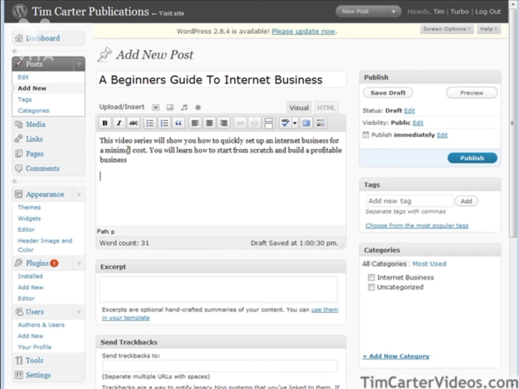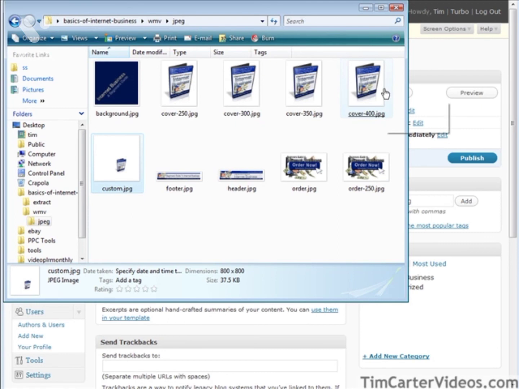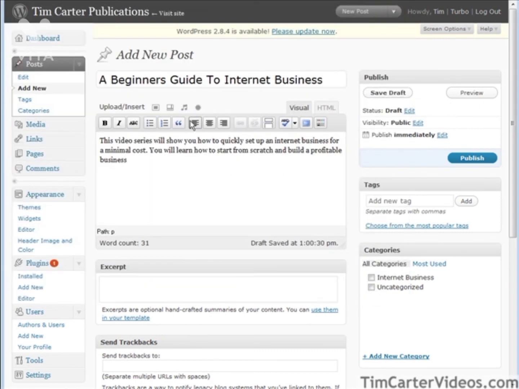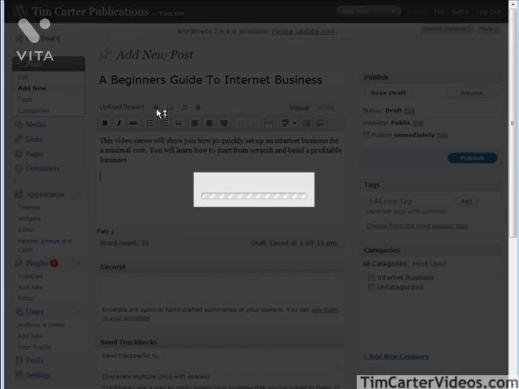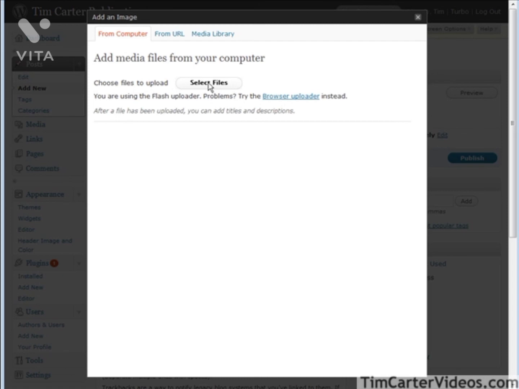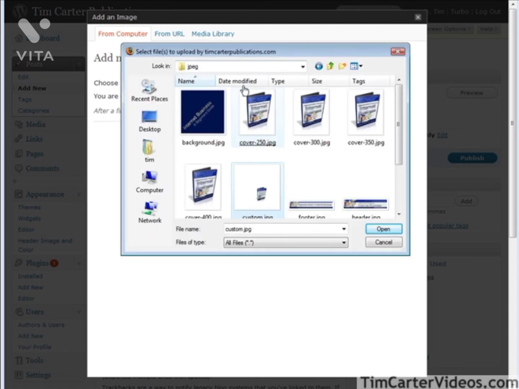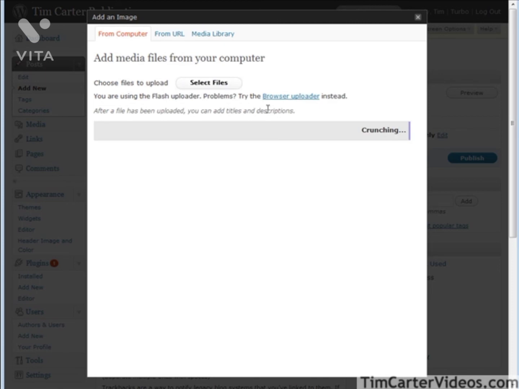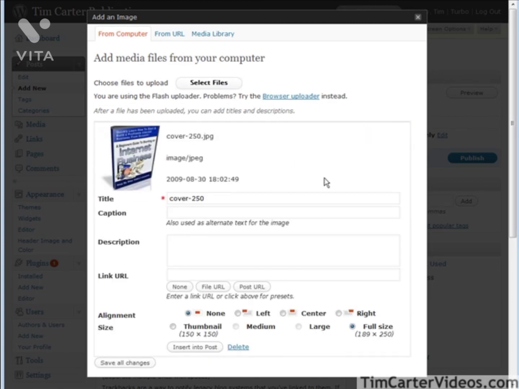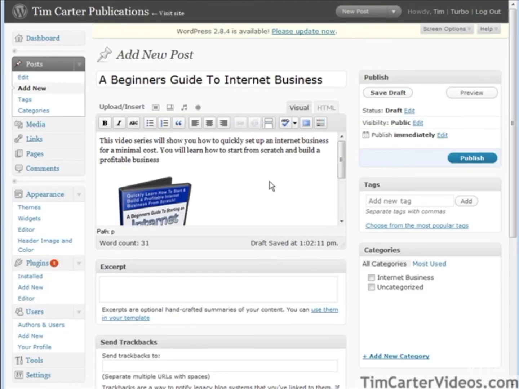Okay, we should also put an image in here. And we already created a custom image. We could also use one of the e-covers that we have here. So we can just upload that into the post here. So we just go to here, add an image. And then we can select the file and just grab it from our computer. Okay, and it'll upload it for us. Then we can just click Insert into Post. And there it is there.